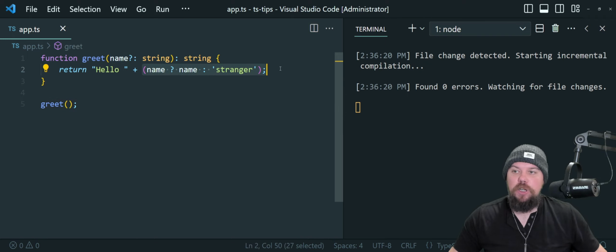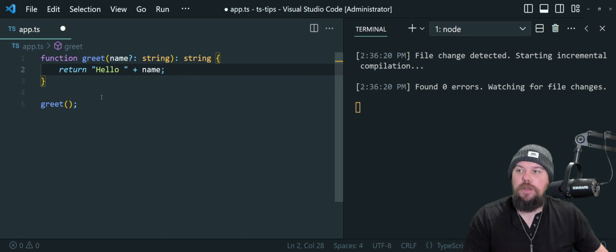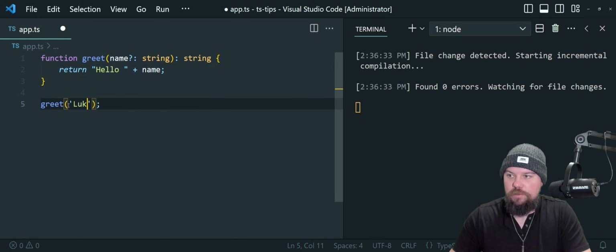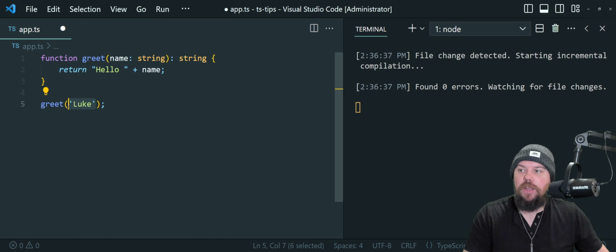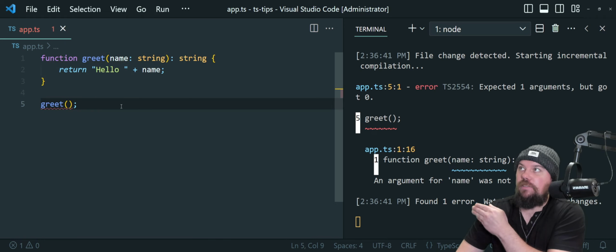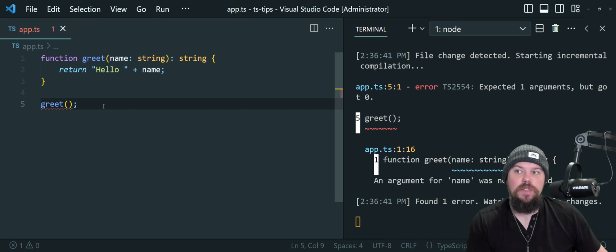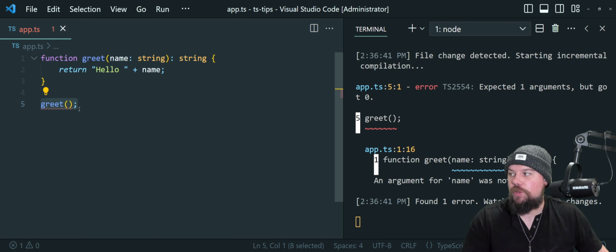But more interestingly, let's go back to what we had a moment ago, back to name here. And again, if I pass in a name like Luke, that's all fine and dandy. I don't get any kind of errors. Now, if I make name required and I go back to not providing a name, we get our lovely error here that tells us, hey, this needs a name parameter of type string, and you're not giving me anything whatsoever, which I think is pretty cool.